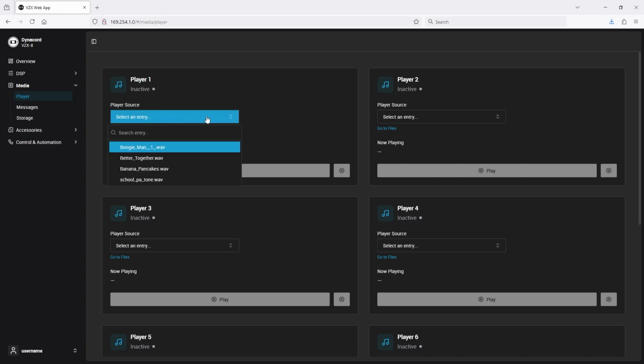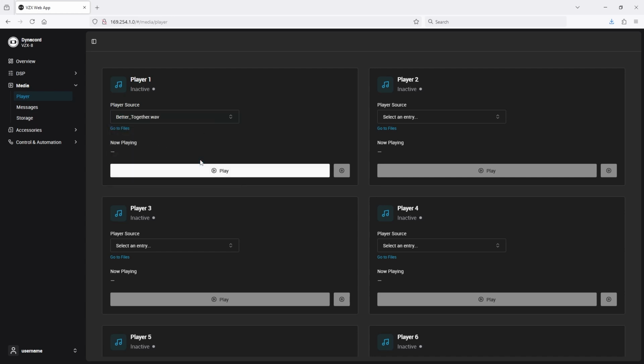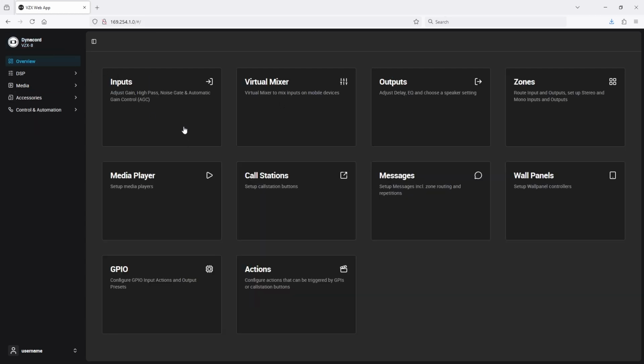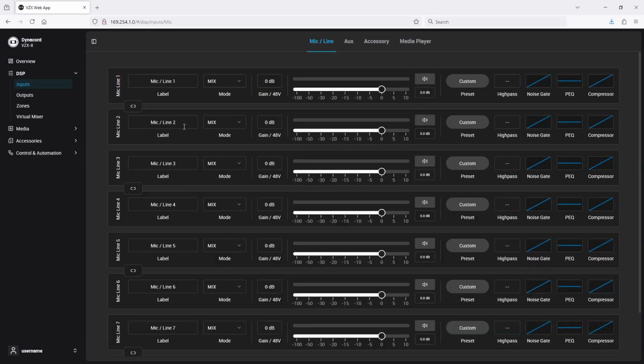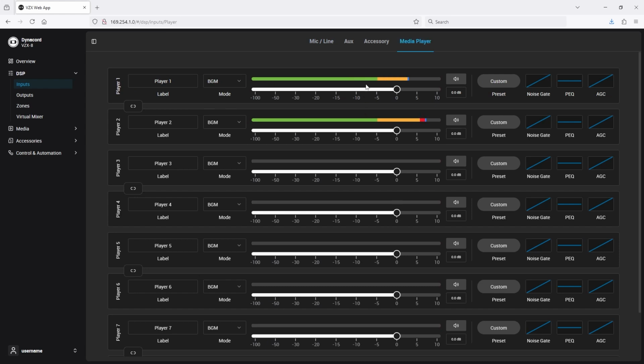Then select a track or playlist from the SD card. Since we have 2 zones, we will use Player 1 and Player 2. Start both players. This way, in the next step, we can see the levels and metering. When we go to the Inputs page, then Media Player, we can see our music is functioning.